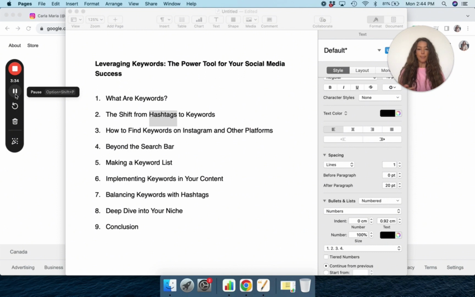How to find keywords? The first step is to identify popular searches within your niche. So for instance, if your niche is, for example, food, start by typing food in the search bar of platforms like Instagram, TikTok, YouTube, or even Google. And then take note of the top suggestions that appear, as they indicate the current popular searches.